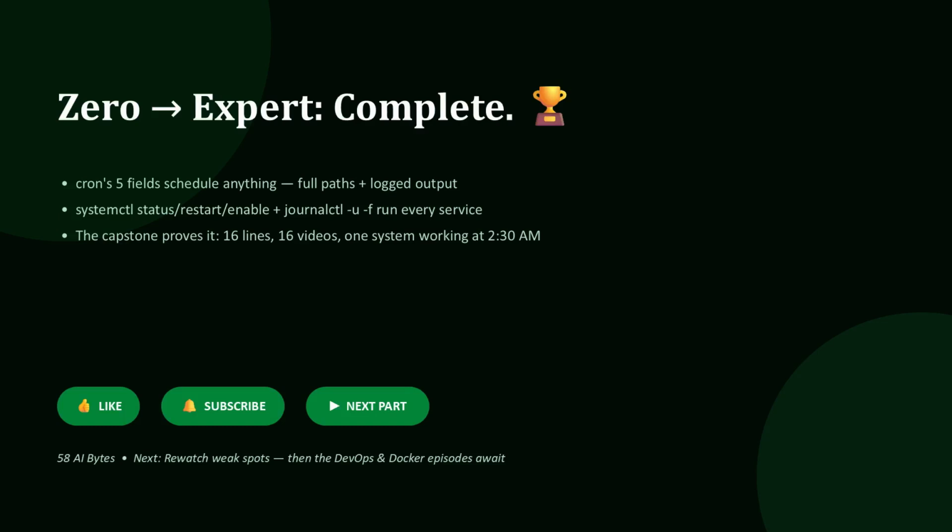And that is Linux 0 to Expert, complete. 16 videos ago the terminal was scary. Today you write safe scripts, chain tools into pipelines, operate remote servers with keys, and you've built an automated backup system that runs while you sleep. Verified, rotated, restorable. You didn't just learn commands. You learned the philosophy that connects them.